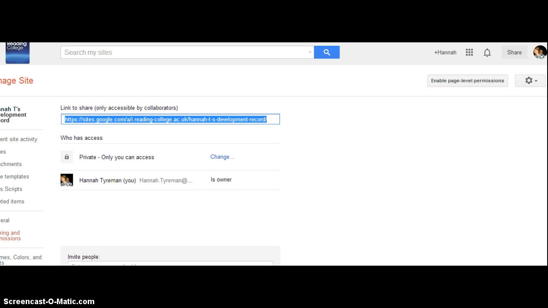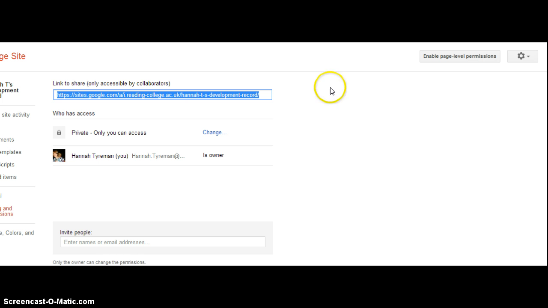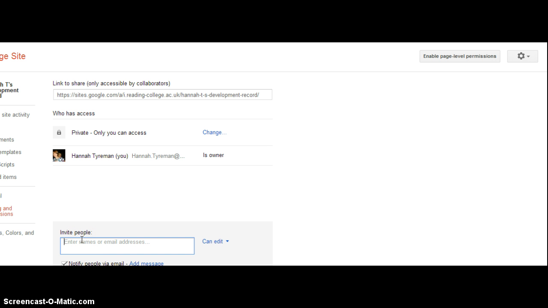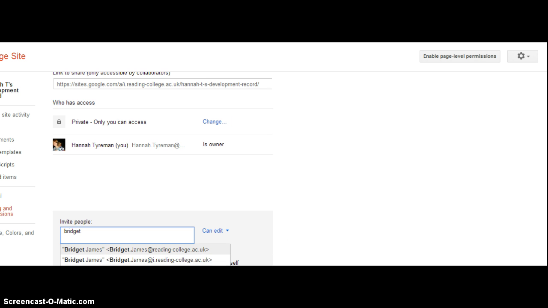Now there are specific people that we would like you to share your development record with. That would be whoever line manages you. So as a member of the teaching staff, it would be your pathways manager and also your curriculum manager. And for business support staff, it's just whoever line manages you directly. So you would type in their name here and they will start to appear. So for instance, if I'm searching for Bridget James in A-levels, I'm going to share it with her i.reading account.